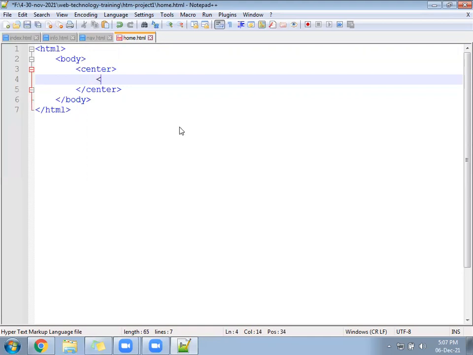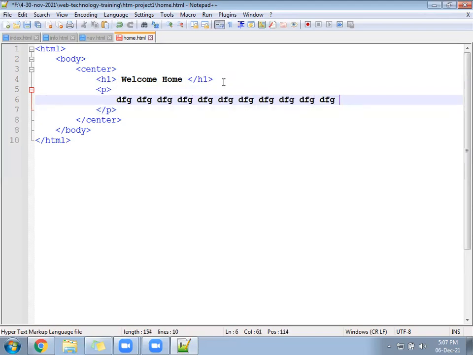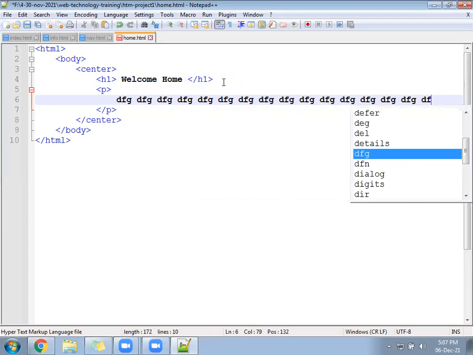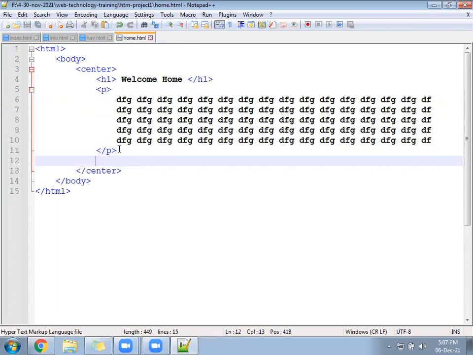Suppose I write here H1, welcome home. It will come in the middle. We'll write a paragraph. That paragraph will also print in the middle. After the paragraph, you can check your page or keep another paragraph here.